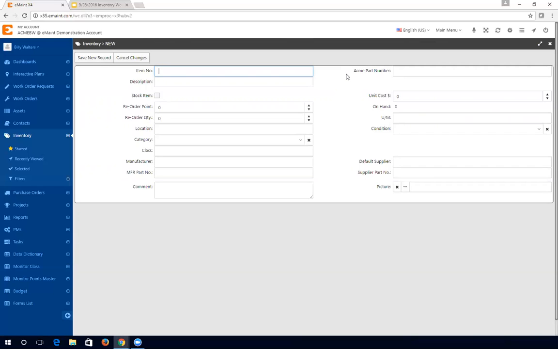So the first thing we need to enter in the system is an item number. Now the item number has a maximum character length of 15 characters, and it cannot have any spaces, it cannot have any special characters like, let's say, a $ or a pound sign, and it cannot have any lowercase letters. So to go ahead and create our part, I'm just going to create the part number 1005.